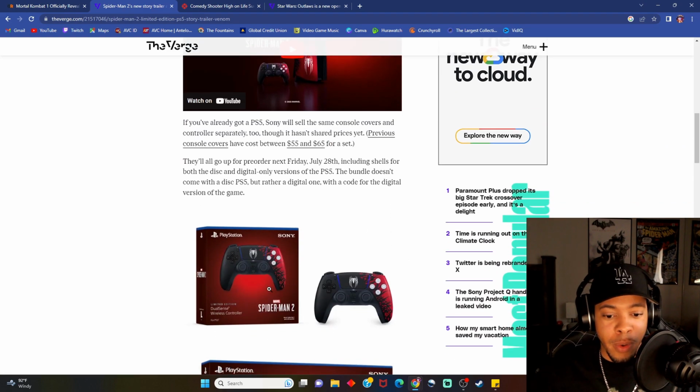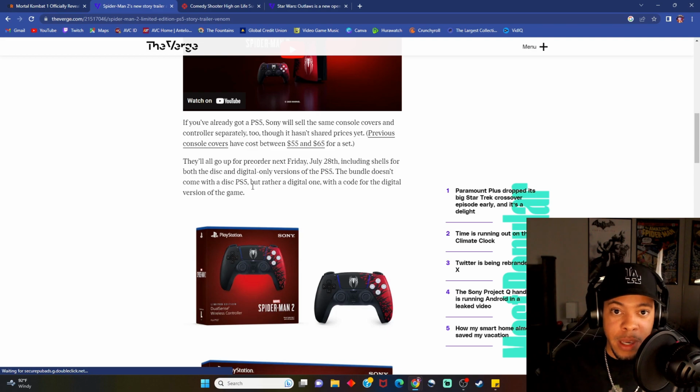So we got the controller right here. This looks so cool. Alright, so if you already got the PS5, Sony will sell the same console covers and controllers separately. Previous console covers have cost between $55 and $65, so that's around that range that you're looking at. Now, pre-order for these items are going to be Friday, July 28th.